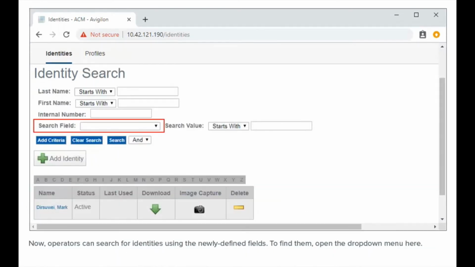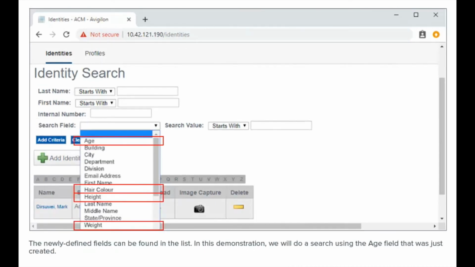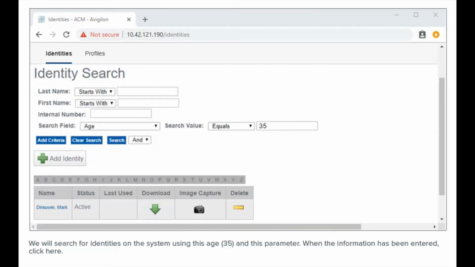Now, operators can search for identities using the newly defined fields. To find them, open the drop-down menu here. The newly defined fields can be found in the list. In this demonstration, we will do a search using the age field that was just created. We will search for identities on the system using this age and this parameter. When the information has been entered, click here.